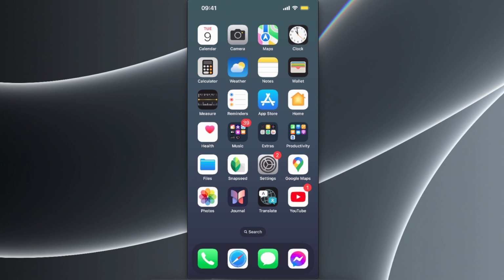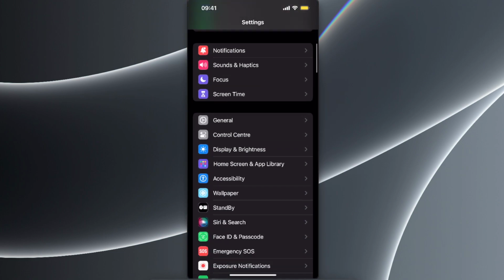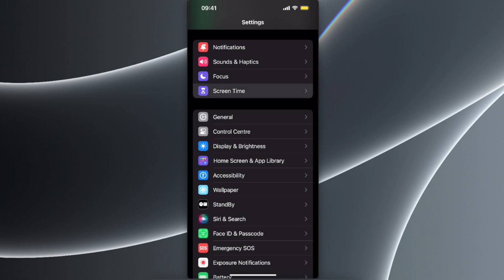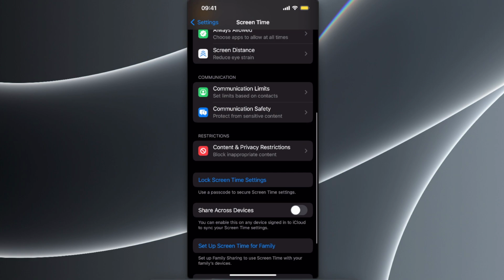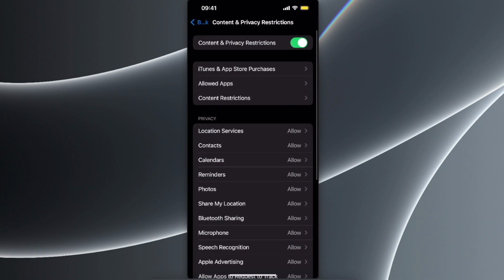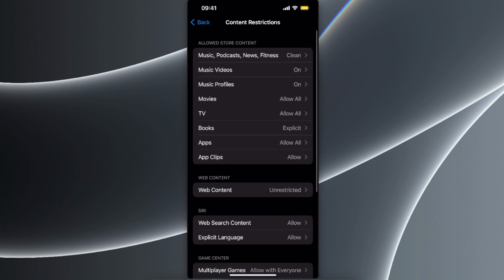So what you will need to do to block adult websites, for example for your kid or for yourself, is go to your settings, then scroll down until you see Screen Time right here. After this, scroll down until you see Content and Privacy Restrictions. Now, from here, you will need to go to Content Restrictions.